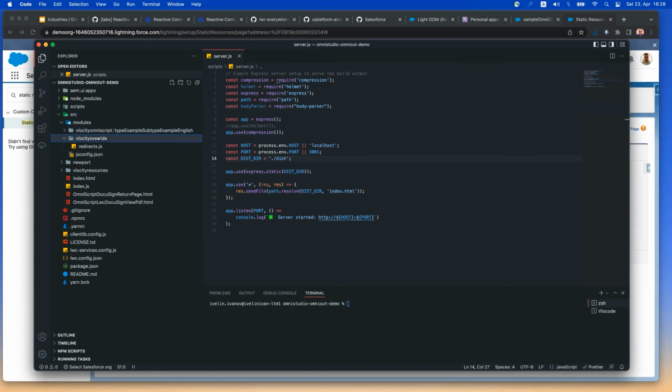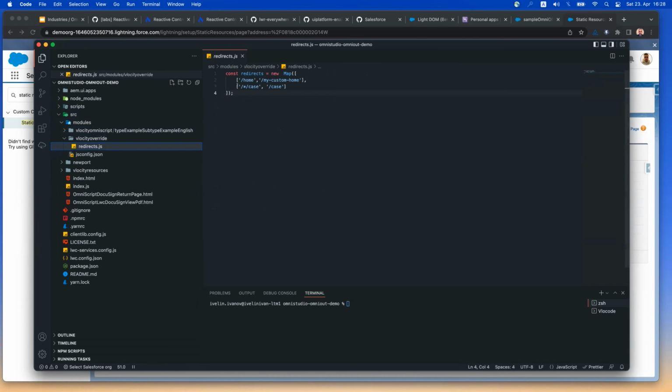The velocity override folder has a kind of a map, which allows you to set up the different paths that are available on the Salesforce platform, and what you want this map to correspond to outside of the Salesforce platform. So if you use a navigate action that might take you to a certain path on Salesforce, you can tell your OmniOut application that this path corresponds to a different kind of path on my local server.